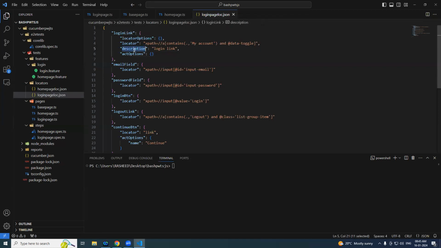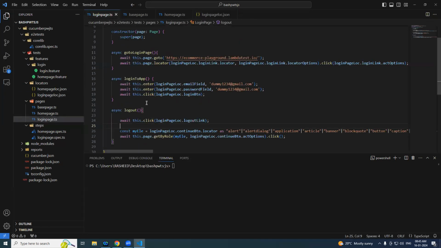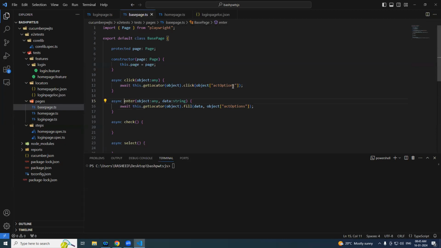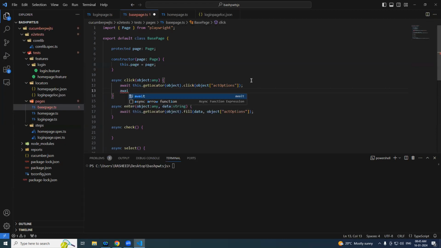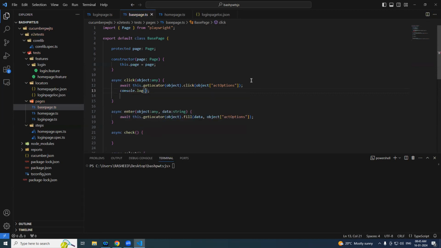Yes, I have. Description, we will see what is the use of it now. Okay, so now go here. Here I will simply say console log. In future it is going to go to the report, but for the time being I'm just printing on the console.